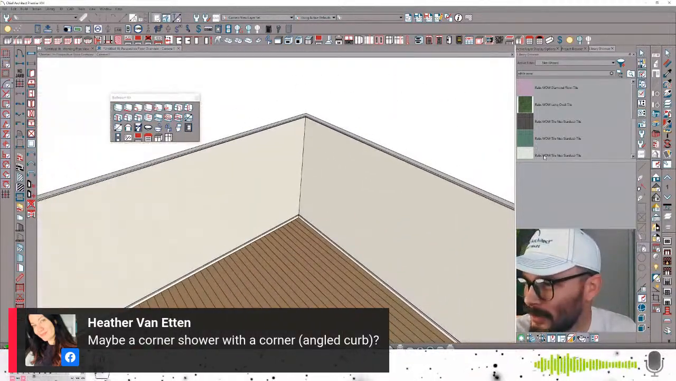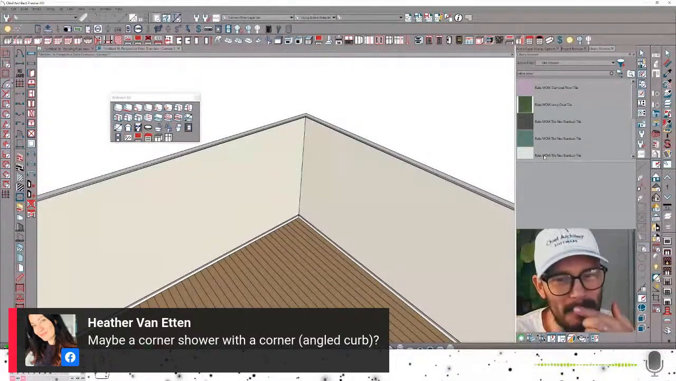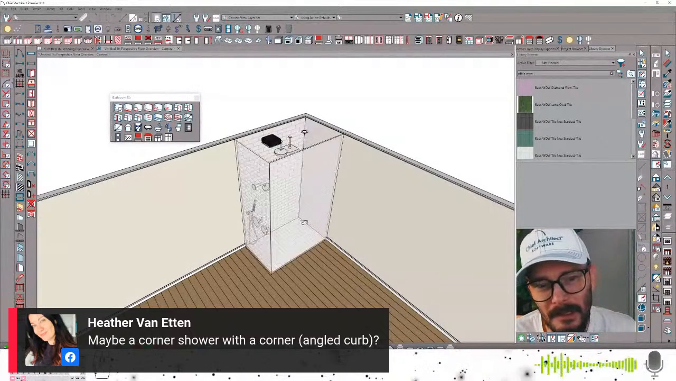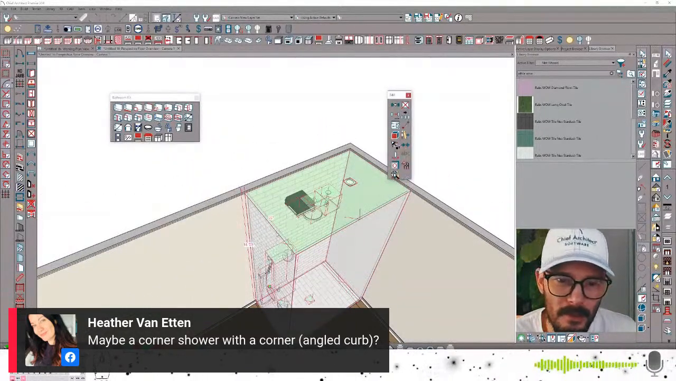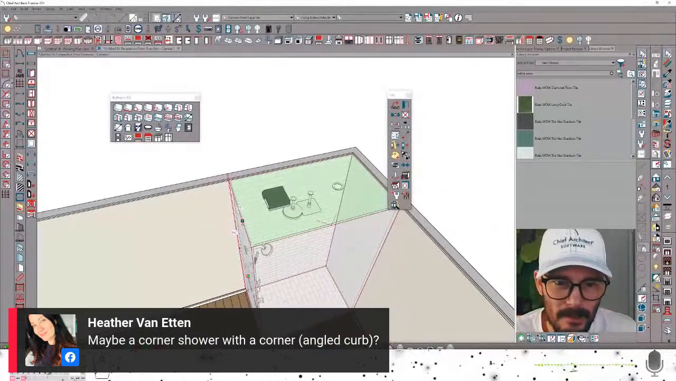Maybe I should put a corner cabinet in there. That's a good add. Good suggestion. Let's do that. So here, we'll drop the kit in there and we'll just do it on the fly. So we'll open this up and we're going to say this is 36.